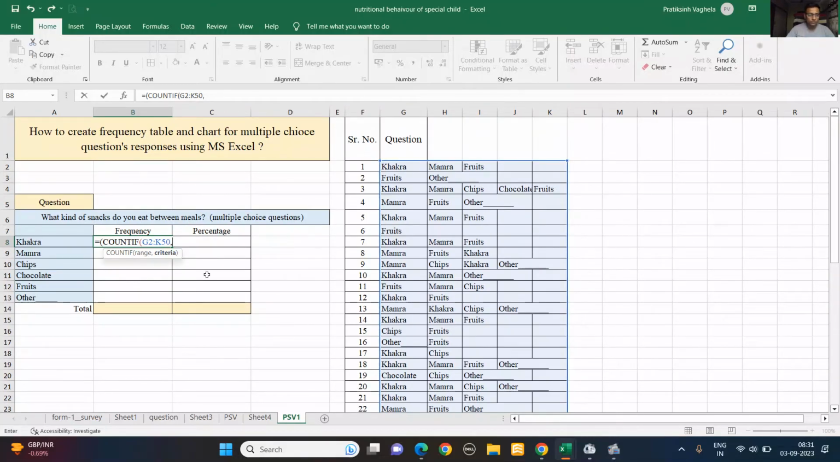In double quotes, the first option is Kakra. Close it like this and press Enter. You can see here that it has been counted from the entire data set. We have 32 as the frequency. So this is done for our first option.